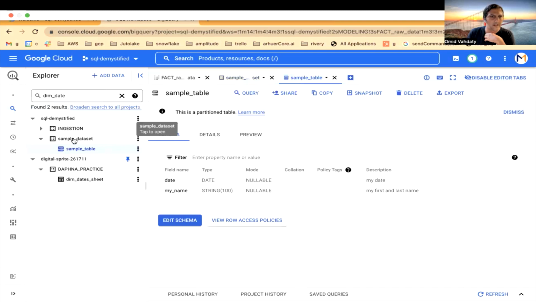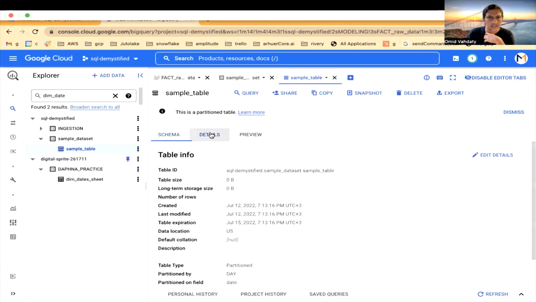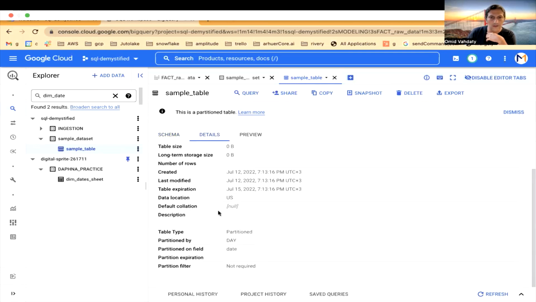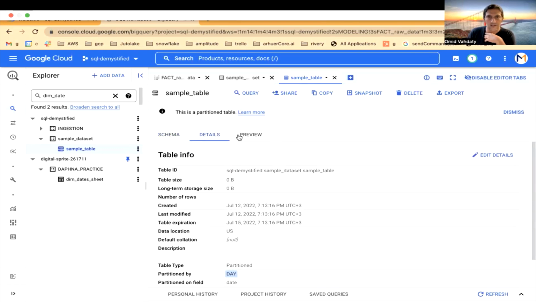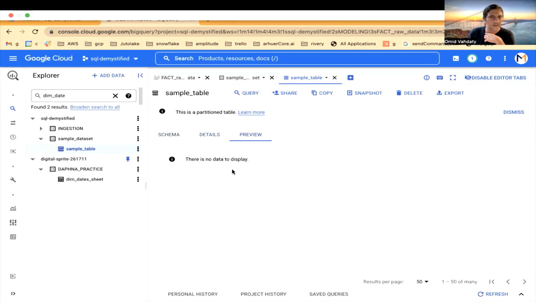Okay, so we have a sample dataset and sample table. You can see the date and my name. You can hit the details and notice you have something new here, the partition, which is partitioned by date, and preview. Currently it's empty. If you had more data, you would have been able to scroll pages.